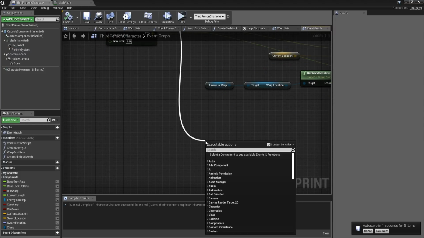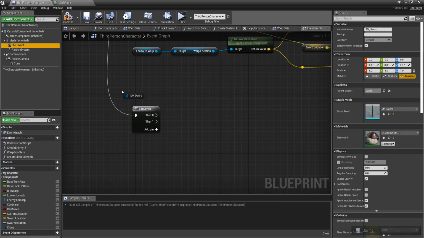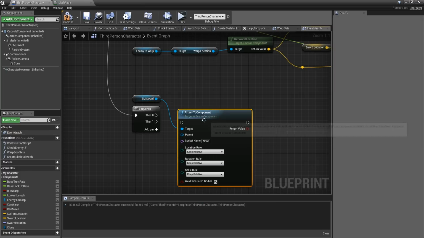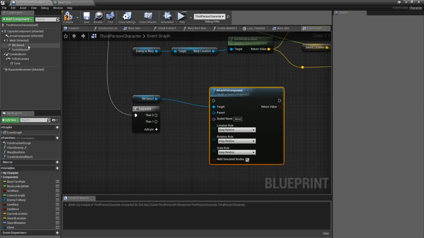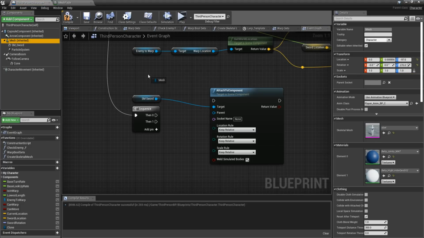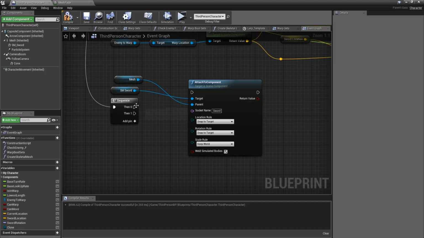Okay, so let's drag from finished a sequence, because we are going to have two things happening. Now let's go and get our sword, and we will need to attach to component. This is going to be the target. The mesh is going to be the parent, and the socket is going to be sword. We are going to snap to target. Only keep relative to scale. Actually, we can keep world.